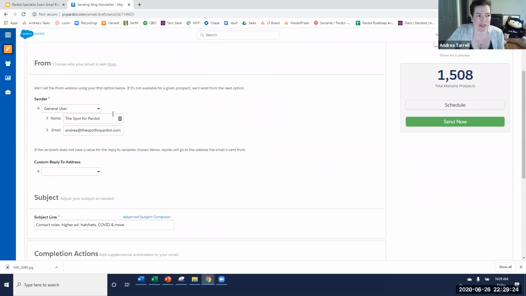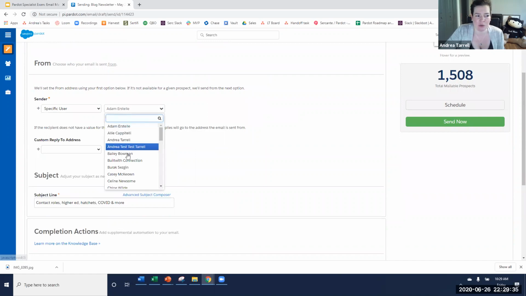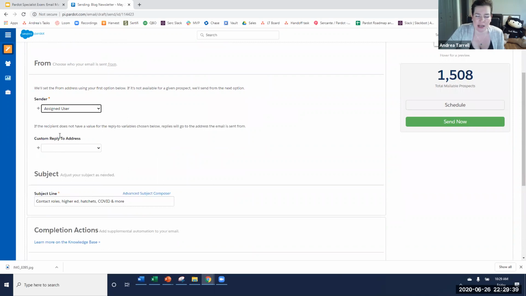You can also specify who the email is sent from. So it can be a general user where you key in the name and key in the email address. A specific user, which lets you pick from all of the users that you have set up in Pardot. Assigned user, which is their contact owner or lead owner. You can also send from the account owner in Salesforce, or if you have a custom field on the prospect that has a lookup to a user.